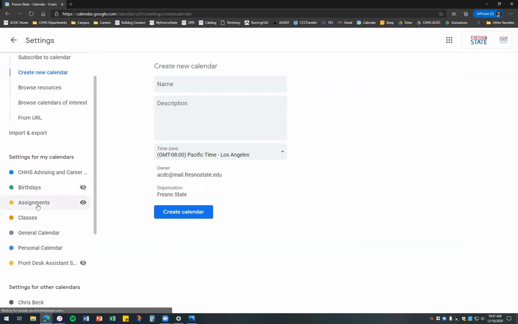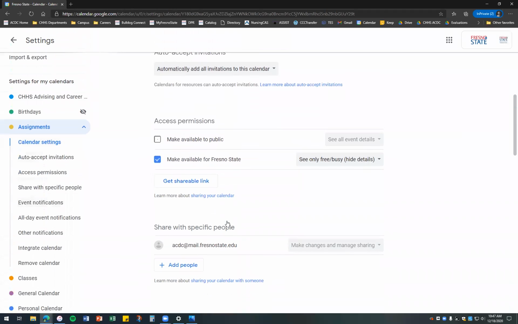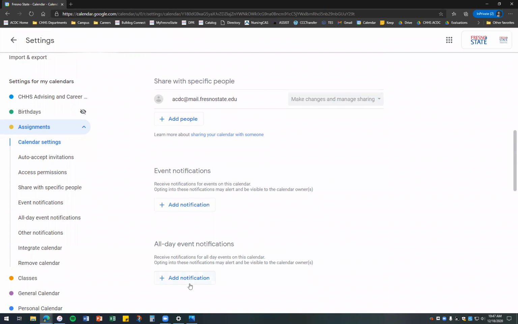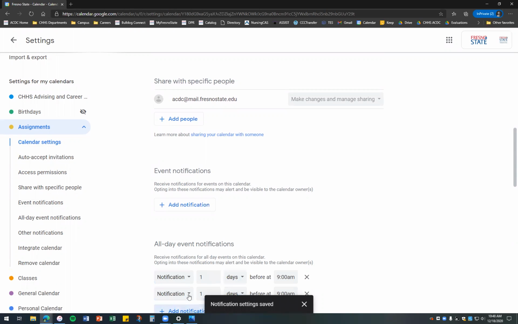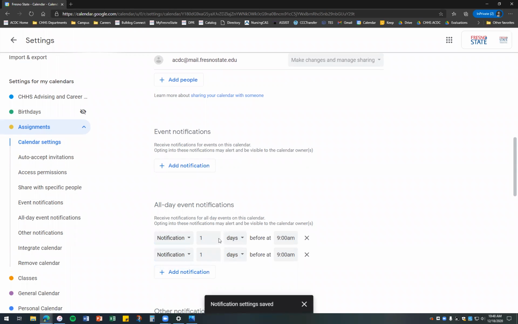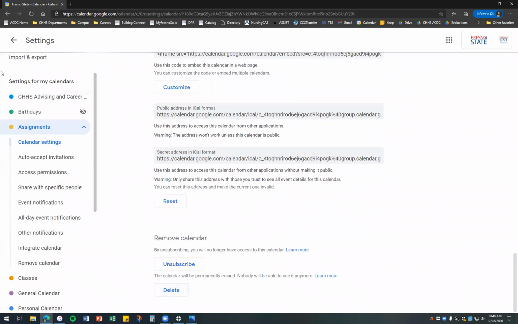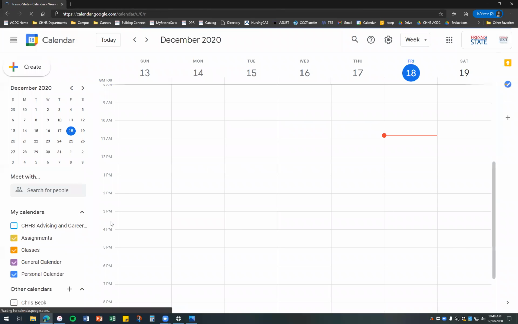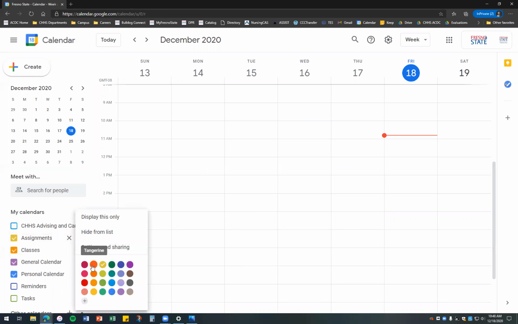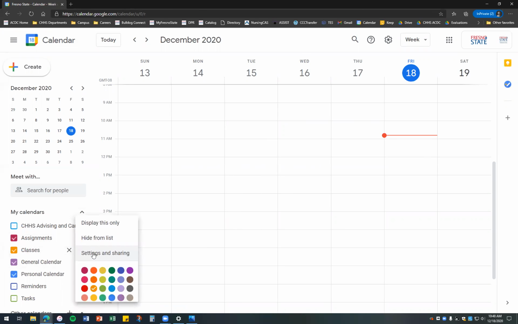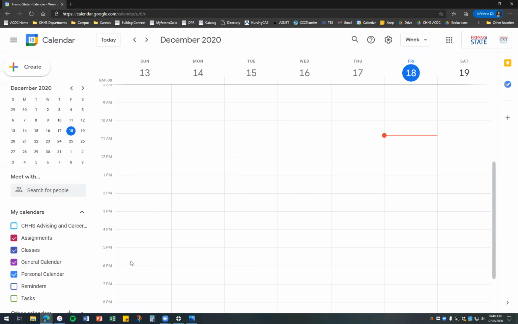And the first thing we'll do is we'll go to assignments, scroll down a little bit, go to all day event notifications, and then add it twice: one notification one day before, one notification 1 week before. Then we'll go back to our actual calendar. You can change the colors if you like. And then we'll start with our classes.